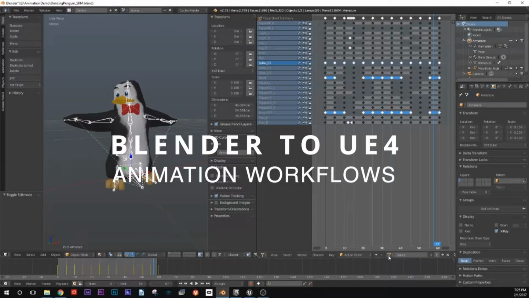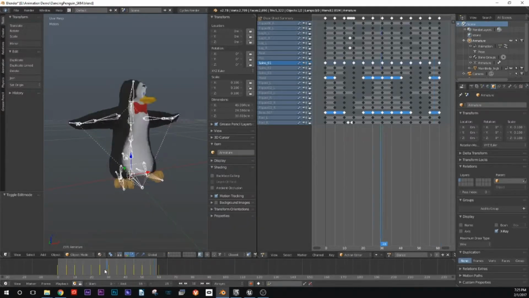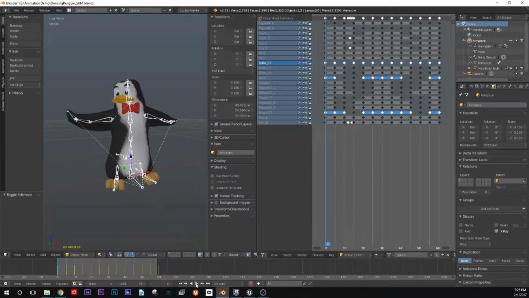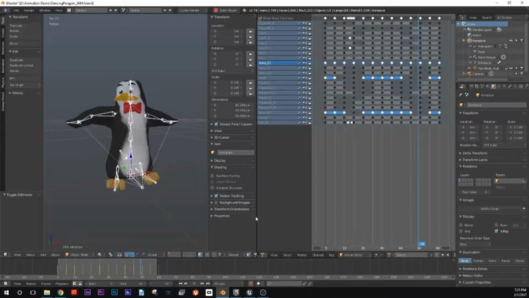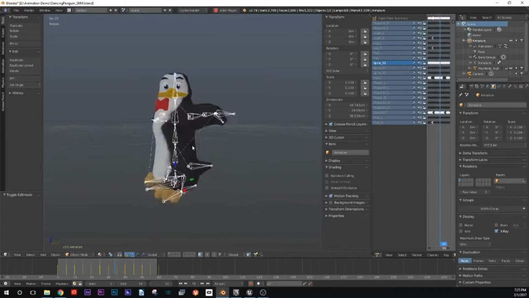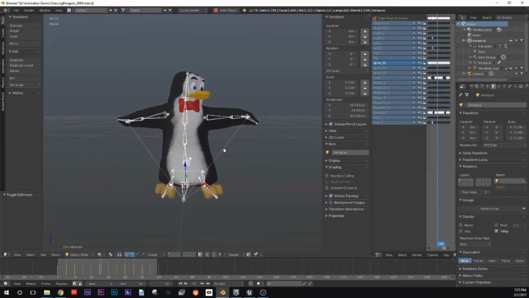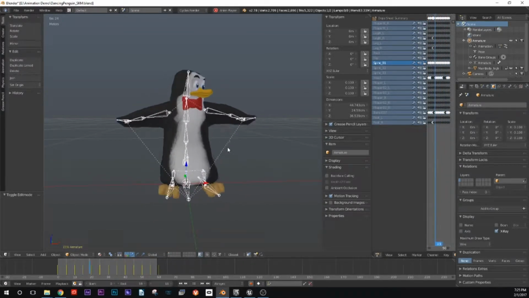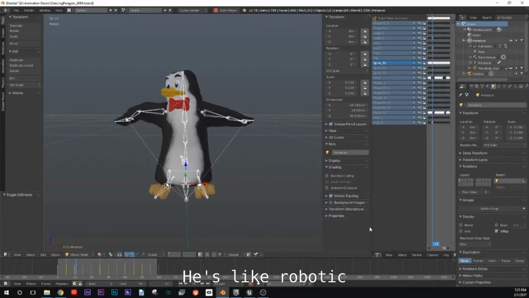So as I was saying before, this is my character and these two animations, so I've just switched him over into dance pose, and I'll play it really quick so you can see what he's doing. He's just doing a little jig here. He's a pretty funky fresh penguin. He's a robotic.